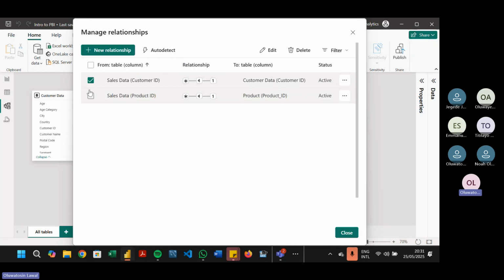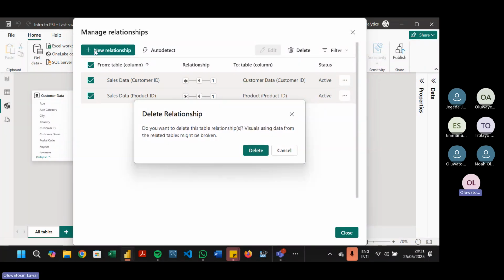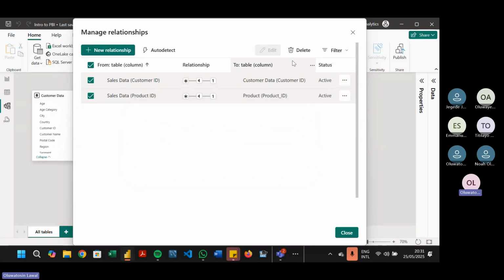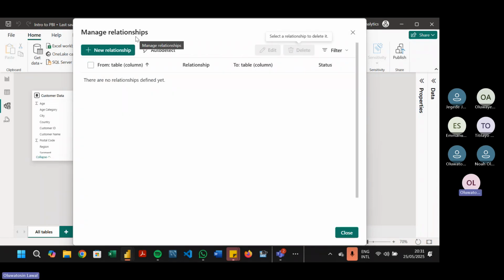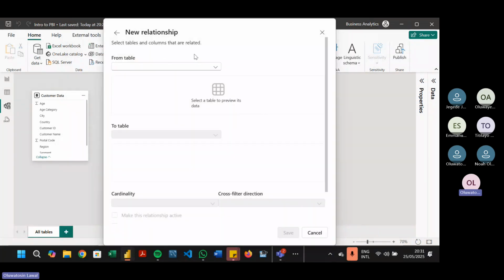Another way you can do that, let's delete this. If you want to delete it, select the checkbox beside it, then you delete. Then let me show you the second way. So aside from auto detect, you can select new relationship. Now you can select what you want to join to whatever. Sometimes you join from one table to multiple tables, so those ones you might have to manually do yourself.